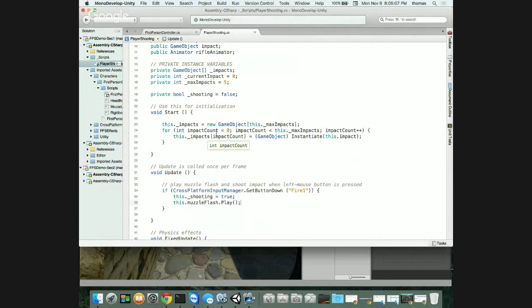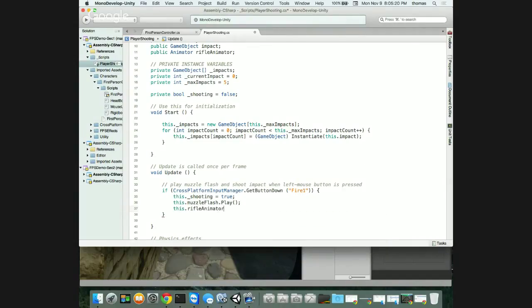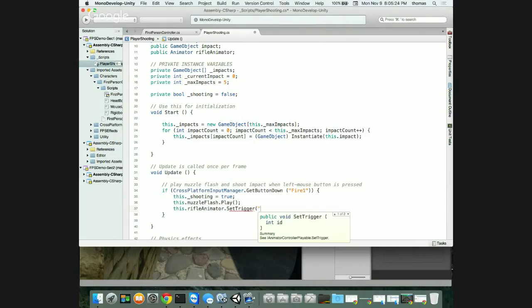Now I want to play my animation, and I've already preset that up. So I want to go to my animation to trigger it. Here's how I'm going to do that. I'm going to say this dot rifle animator dot set trigger for the fire animation. I'm going to set that trigger so that whenever I click the button, it's going to set my rifle to shake. That's the next incremental piece I want to add in. I'm adding one thing at a time. Let's check this out and see if that works.